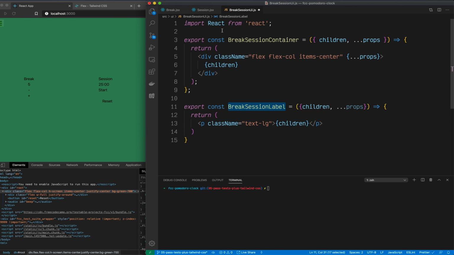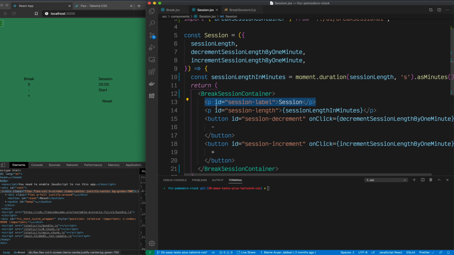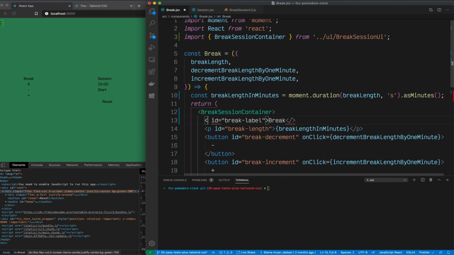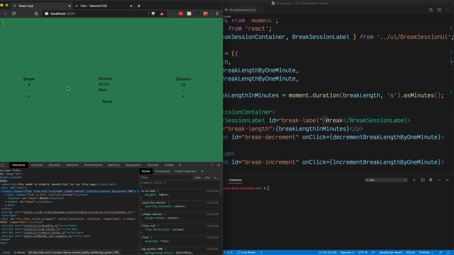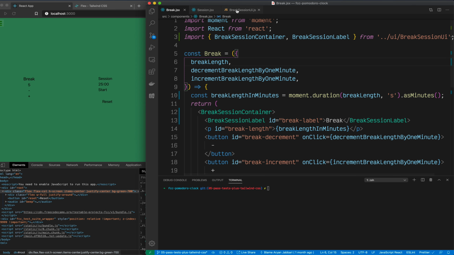Let's take this break session label and replace this paragraph tag here in session.jsx, and don't forget to import it, and in break.jsx. Now let's go back to our application. You'll see not much has changed. The session and break have both gotten a little bigger.